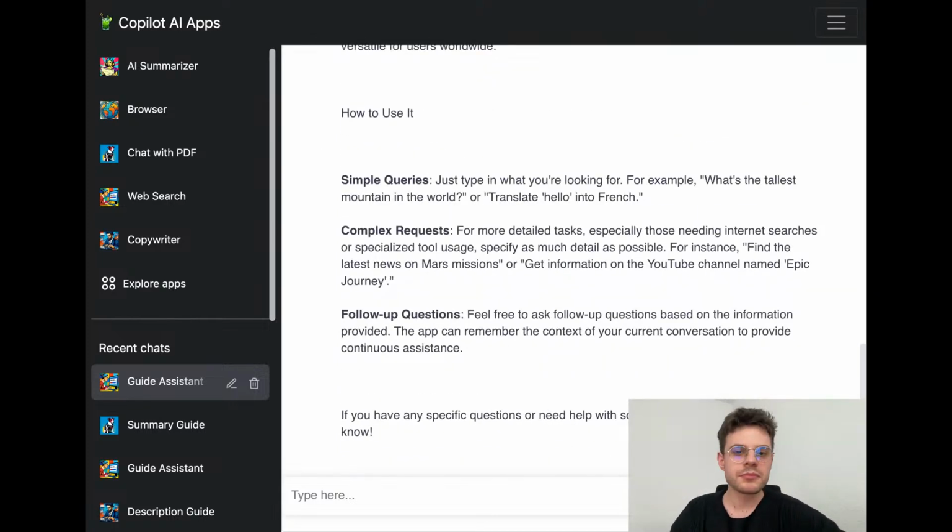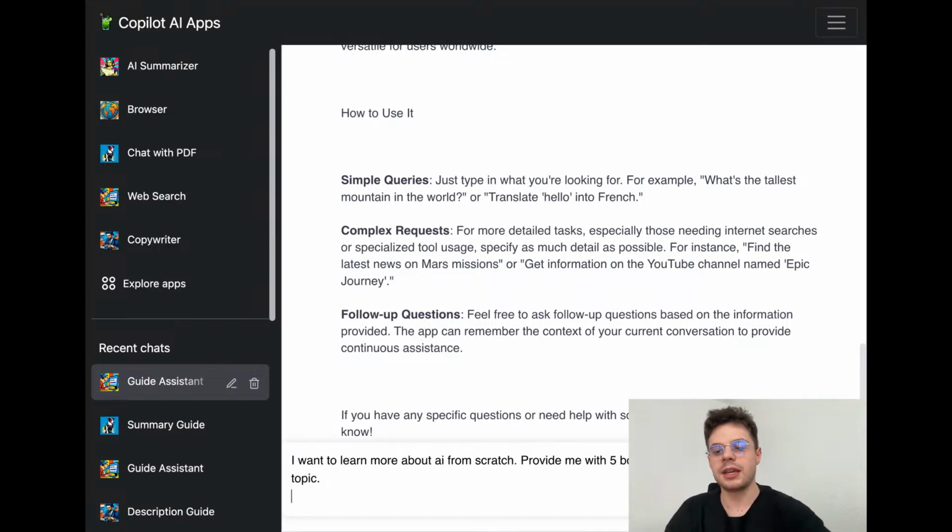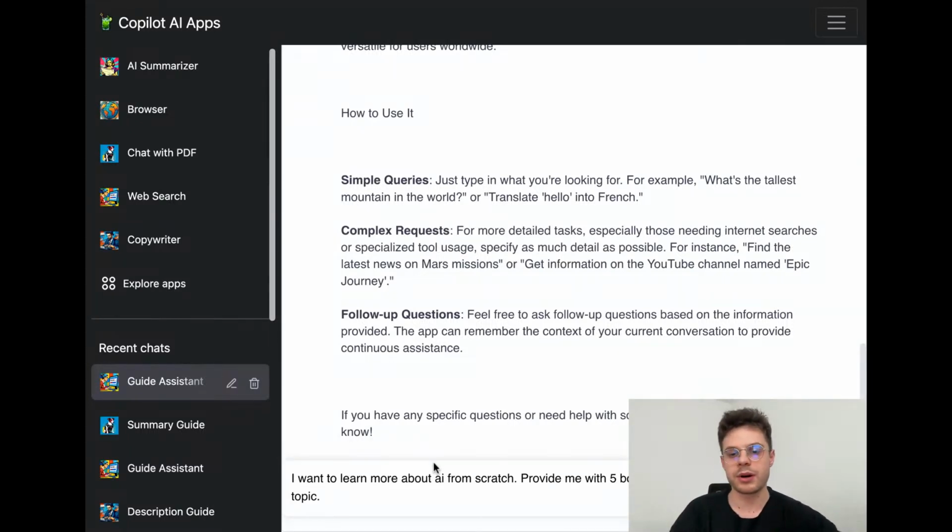And my favorite way to use this tool is, for example, to structure the information about a new topic that I want to get to know about. So for example, I'm really interested in learning more about AI from scratch. Let's imagine I have no idea about AI, I have no idea how it works, and then I want 5 books in logical order to dive into this particular topic.